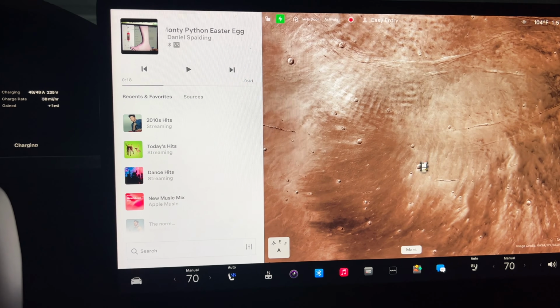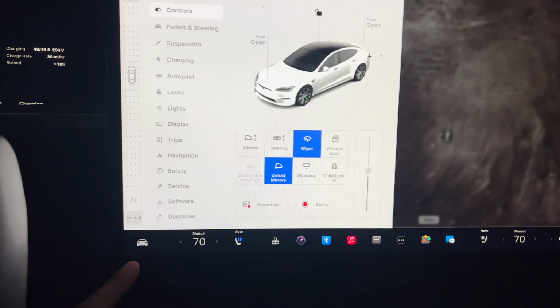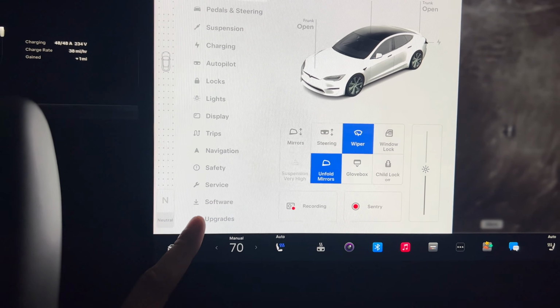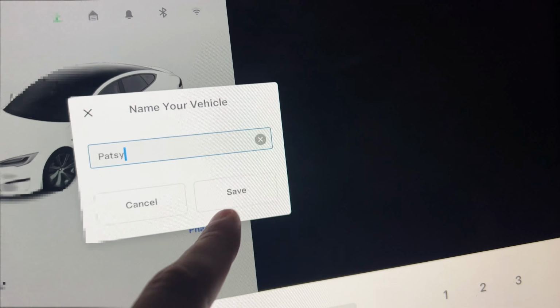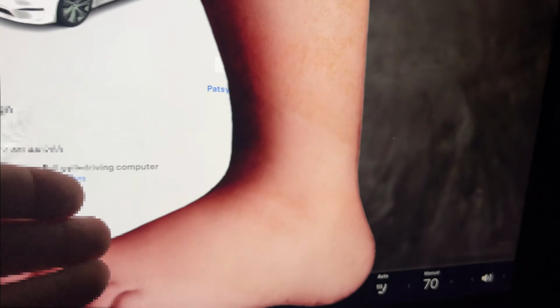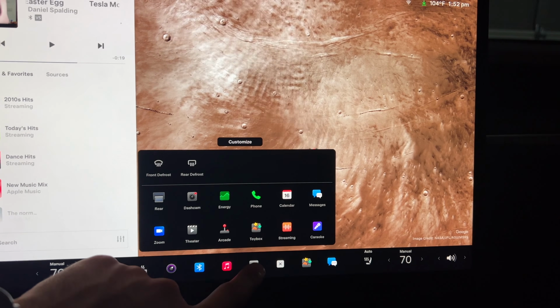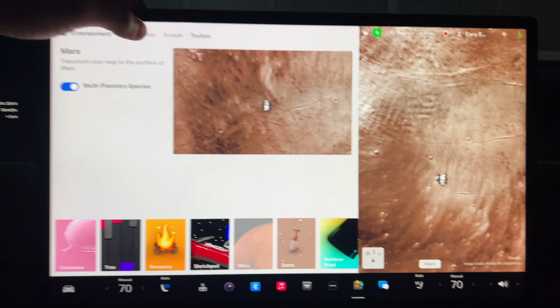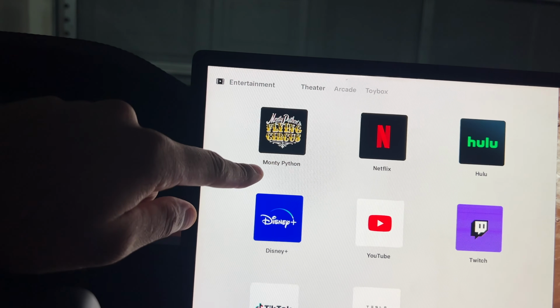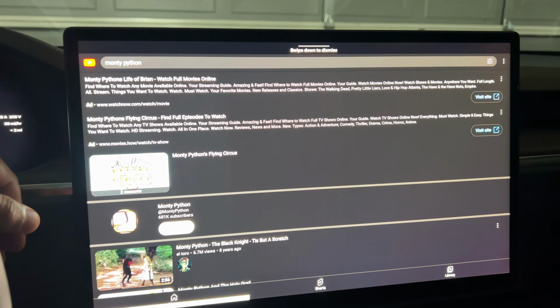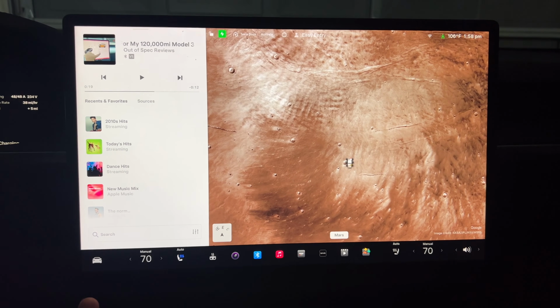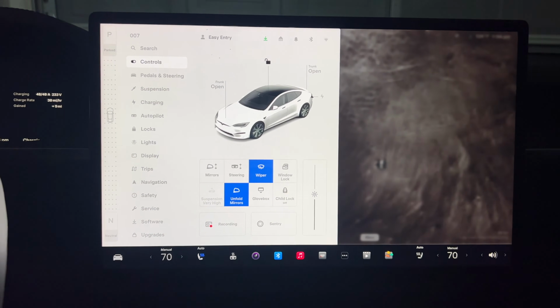And if you like cool Tesla names that do cool different things, if you actually tap the Tesla icon and go into software, and where it shows you to rename your Tesla, if you enter pasty and hit save, you get this odd Easter egg of Mighty Python. And after doing that, if you go into toolbox and you select theater, you unlock this Mighty Python little Easter egg, which when you tap on will take you to the YouTube channel of Mighty Python.